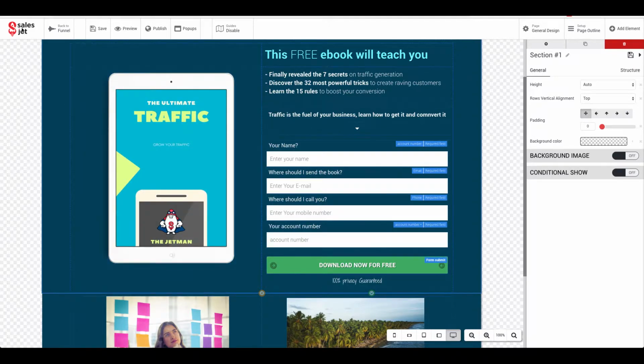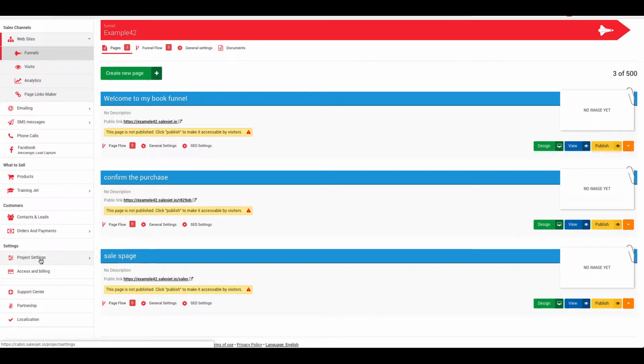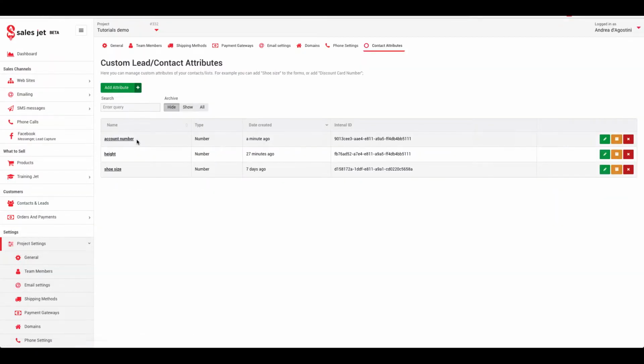Another place where you can do that is in the project settings, in the contact attributes. So here you can create as many attributes as you want for all your funnels and all your modules. And some businesses have multiple checkboxes that a customer needs to confirm. So that's where you create all those, and it's a very useful tool, especially with the constantly evolving rules and regulations for online marketing.